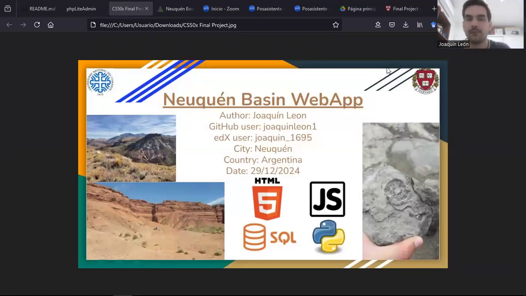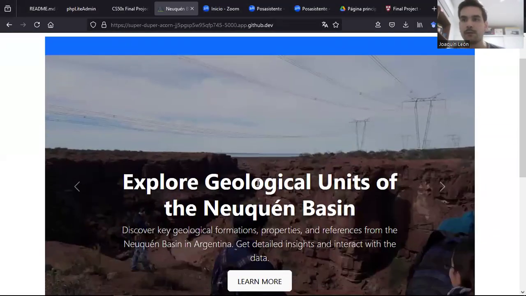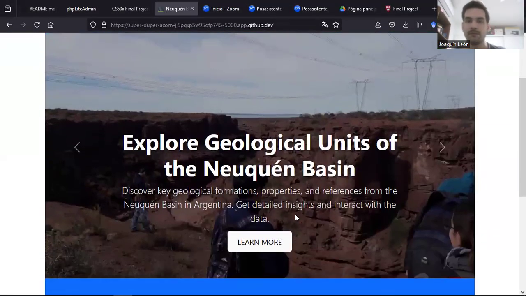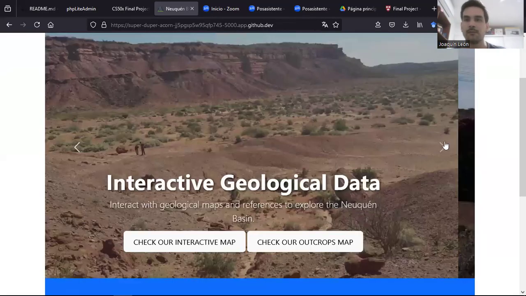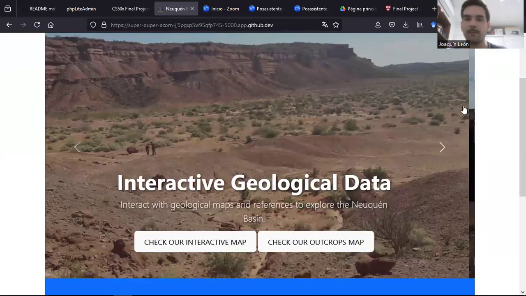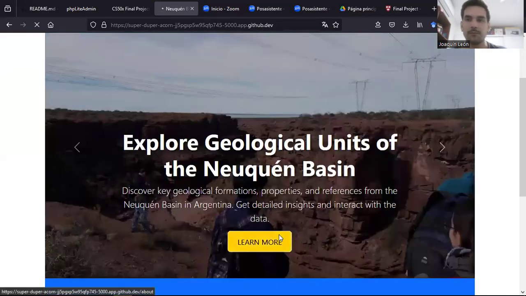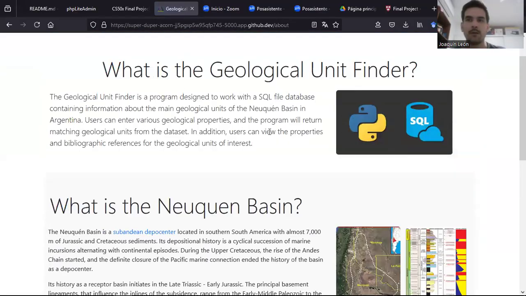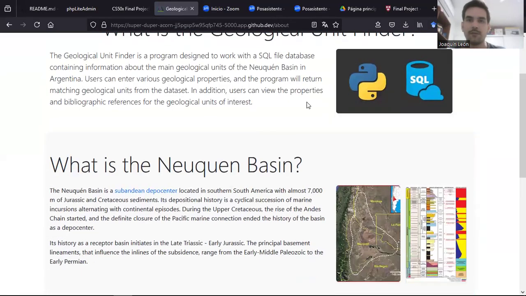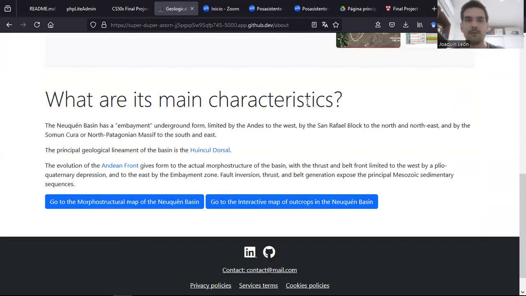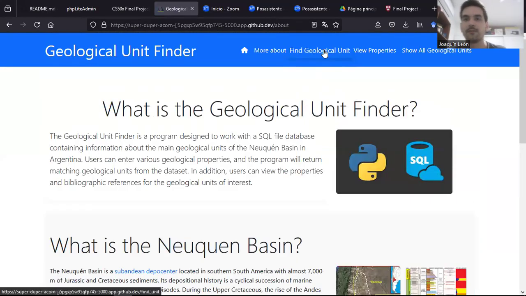This is my project called Neuquén Basin Web Application. So let's see the main functionalities of the page. Here we have a carousel of images, each of them clickable. Let's click the first. This section gives a quick overview of the page and certain information of the Neuquén Basin.